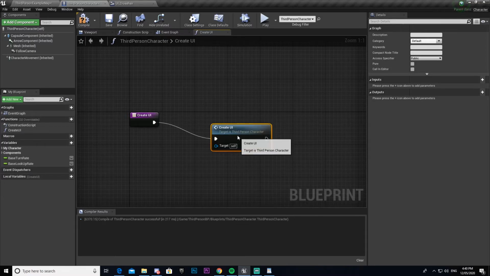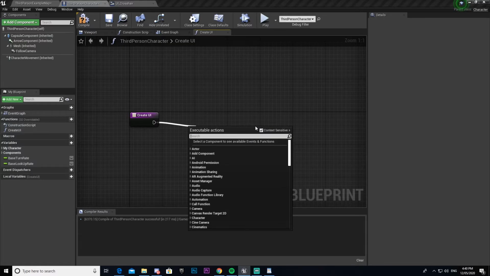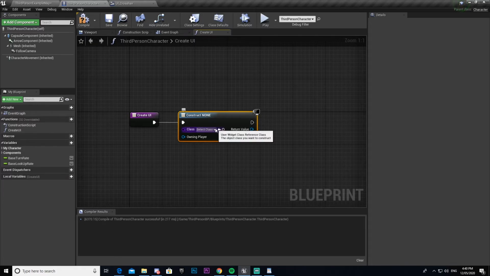Create widget, that's what it is. Sorry about that. Had a little mind blank there for a second. And then you're going to select class, and then UI crosshair, or whatever it is you called it.